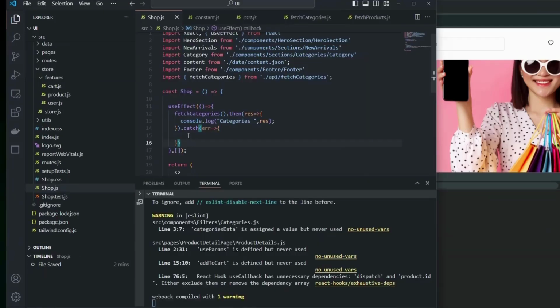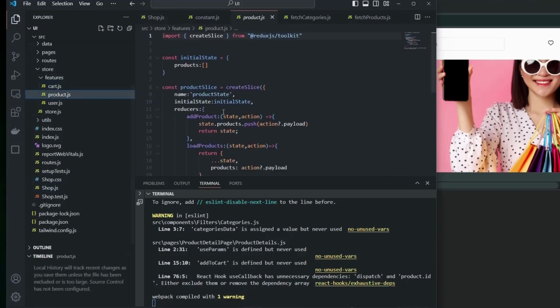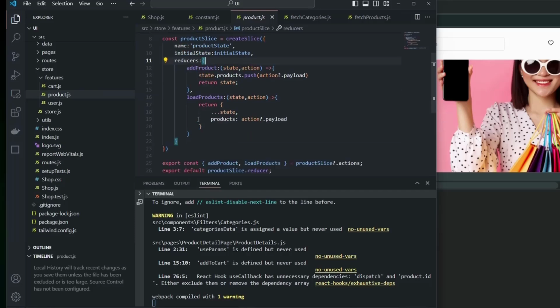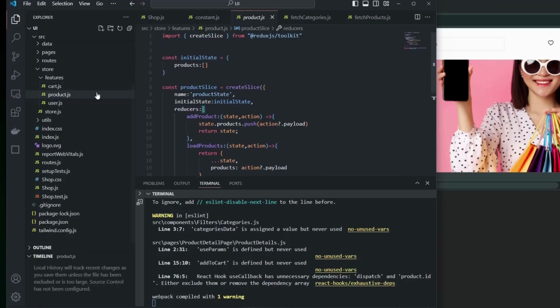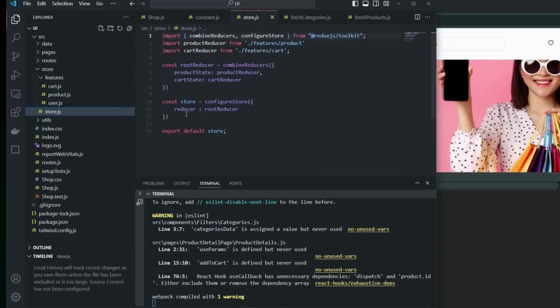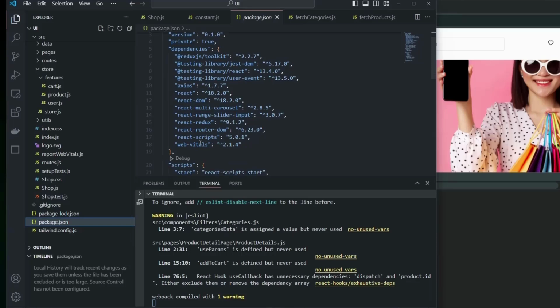The next thing we have to do is, when we get the response from the API, set it in the store. In the store, we already have created cart.js and product.js. We are not using these yet, but I created these 2 slices as placeholders and also added the store. For this we need 2 dependencies: I've added Redux Toolkit and React Redux.